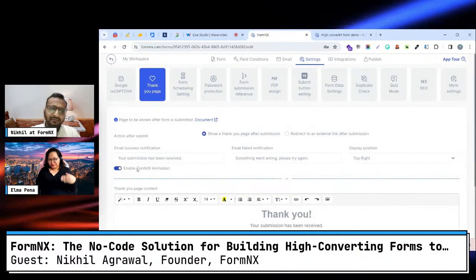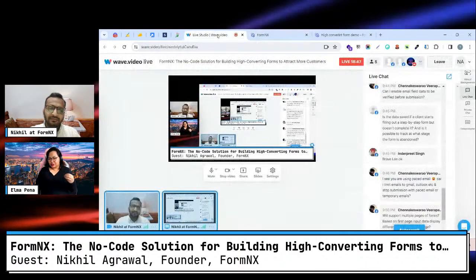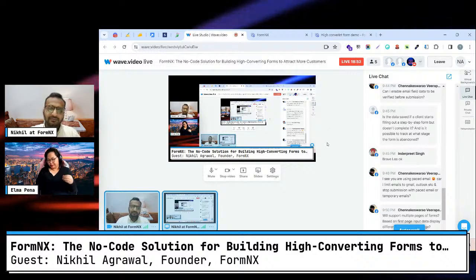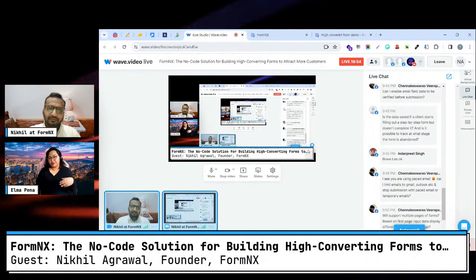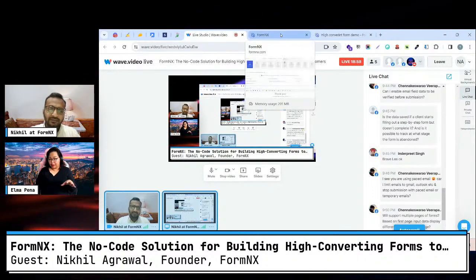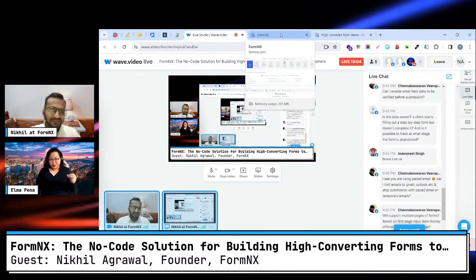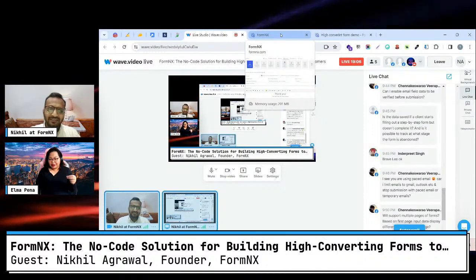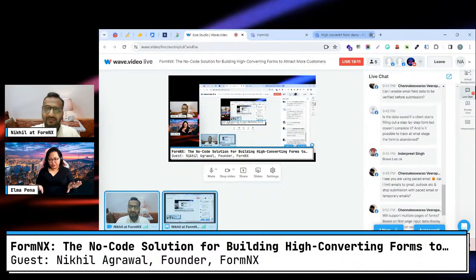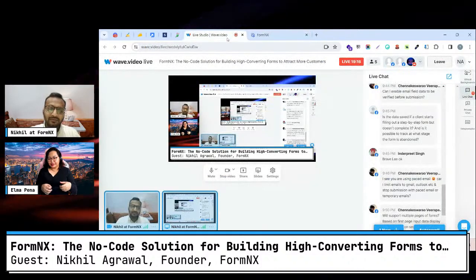So we went through the first steps to building high converting forms. Now let's go to the key benefits and key features of using FormNX, because it has a lot of features. It's only eight months old, which for some companies is quite young, but it's feature packed already. Nikhil, can you take us through the FormNX dashboard and where we find things?